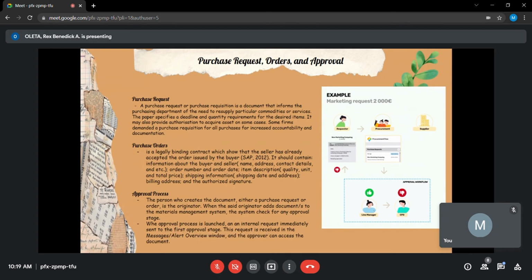A purchase order is a legally binding contract which shows that the seller has already accepted the order issued by the buyer. It should contain information about the buyer and seller. They have a name, address, contact details, etc. Order number and order date, item descriptions, quantity, unit, and total price. Shipping information, shipping dates and address, billing address, and authorized signature.